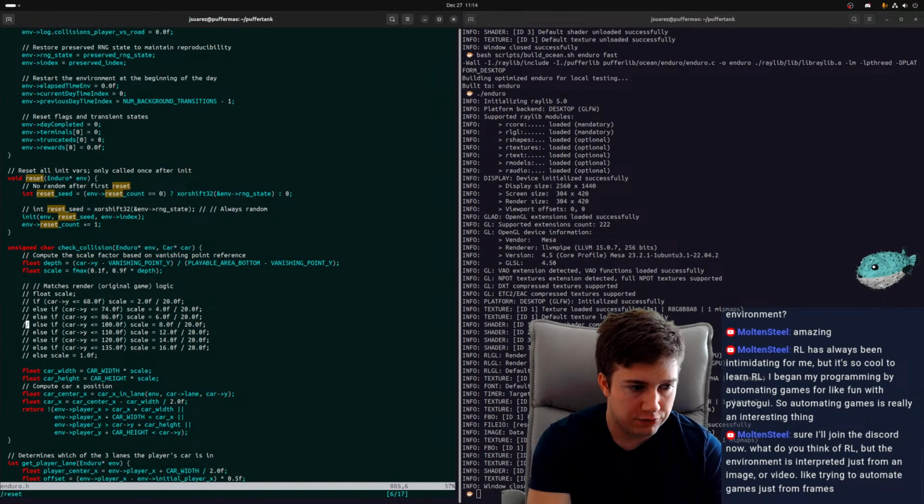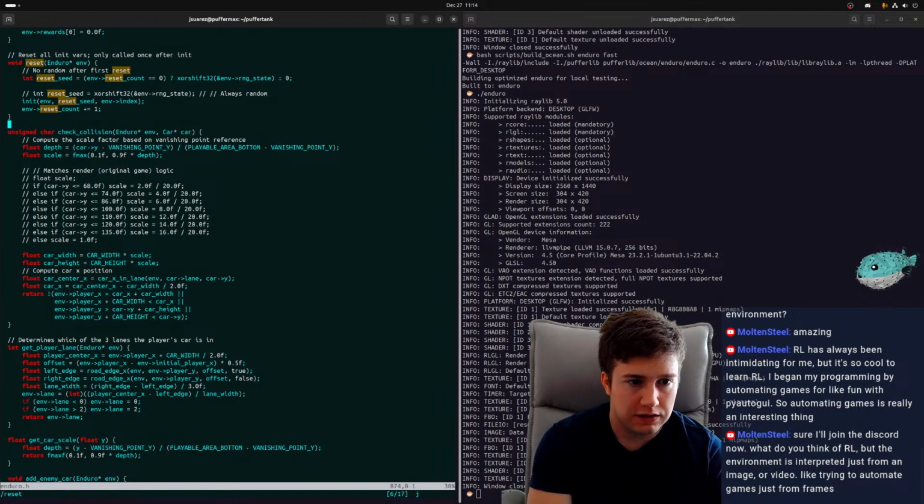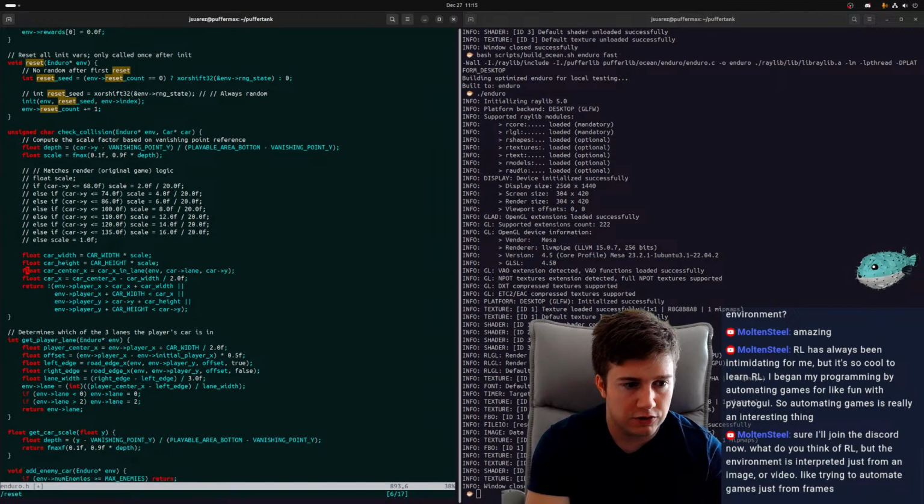Okay. Now let's start reading actual logic. See if we have anything weird in here. Check collision. Depth. Scale. Okay, so this is where he used float. He used it for Fmax. That's totally fine. Car width equals car width times scale. That's fine. Car X position. I mean, comments like this don't need to exist. LF. Yeah, this is fine. Your current is good.